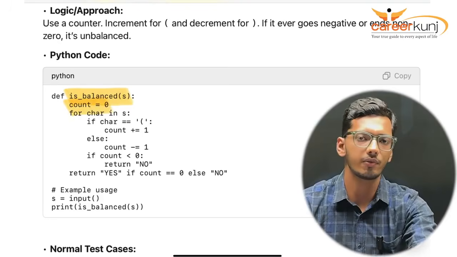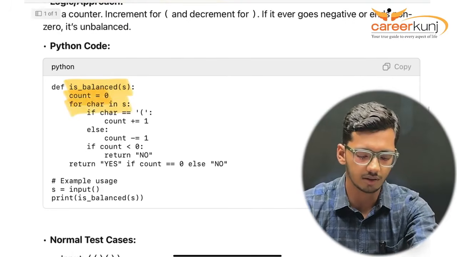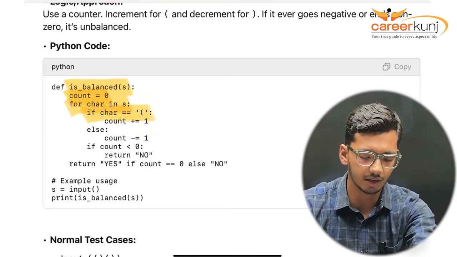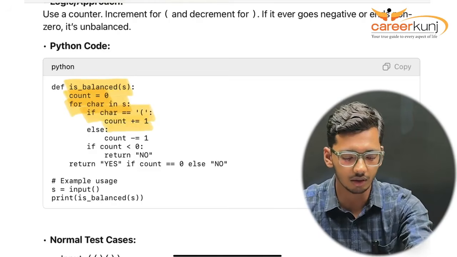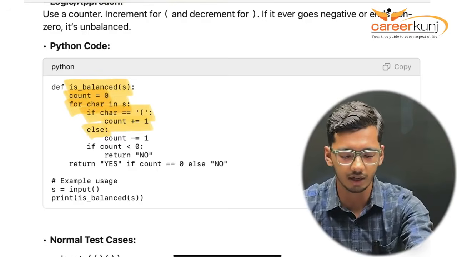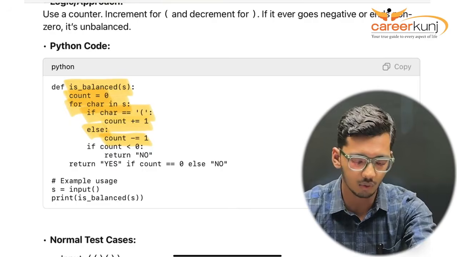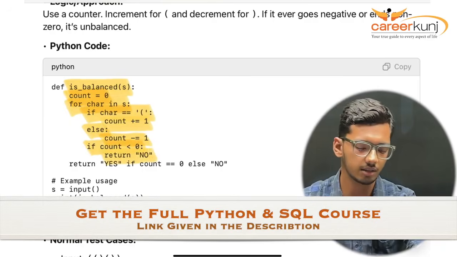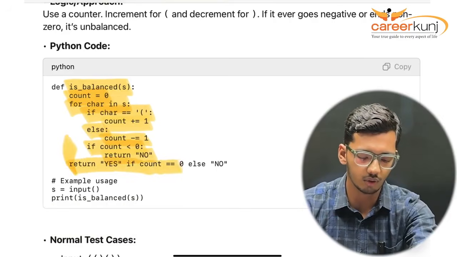As I said, initially my variable will be 0. Now, for character in S, which is the input that I will be taking: if the character is the opening bracket, then increase the count by 1. Correct? In case it is not, or it will be a closing bracket, then reduce the count by 1. And at the end, if count is less than 0, return no. That means no, it is not balanced. And outside the loop, return yes if count is equal to 0, else no.